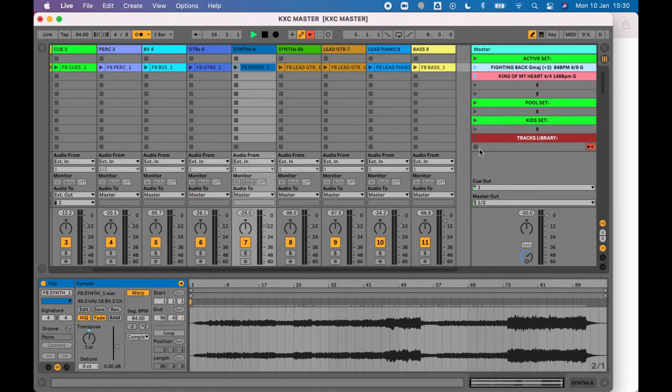So remember, like I just explained in Ableton, instructions that we give it to stop or start take place at the start of the next bar. Okay, and I'm going to stop this by pressing the space bar.